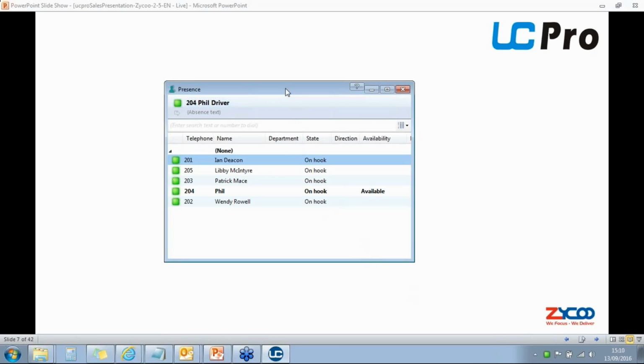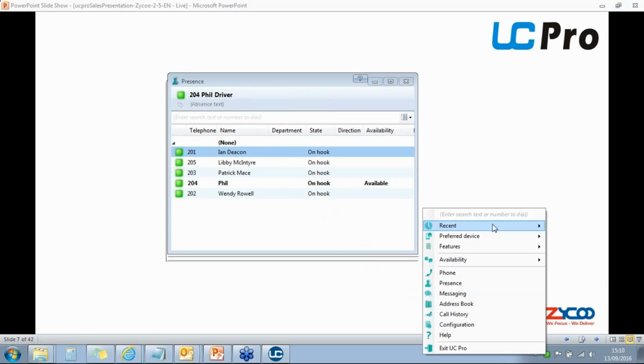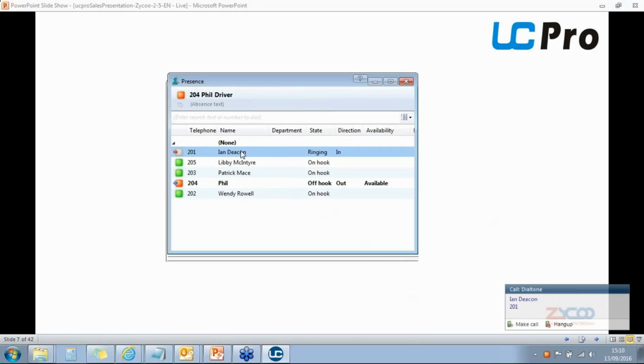Something else I can do, I can actually pick up calls as well. So in a similar vein, this time I'm going to cheat, and I'm going to ring Ian's number again, 201. And you can see his phone is ringing. So let's pretend it was somebody else ringing him. I can right-click on his name, and I can pick up the call.